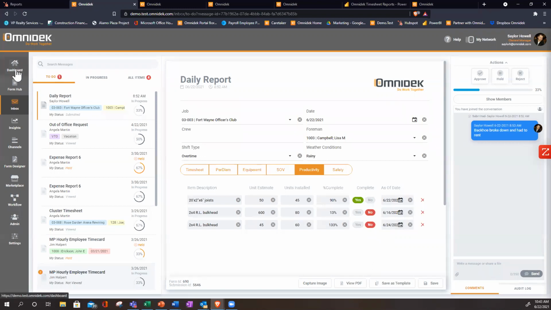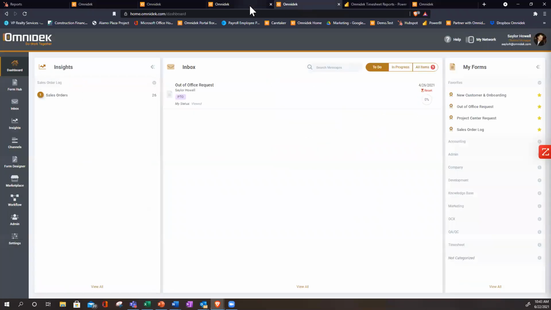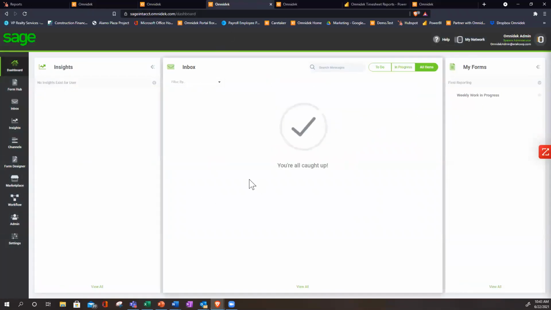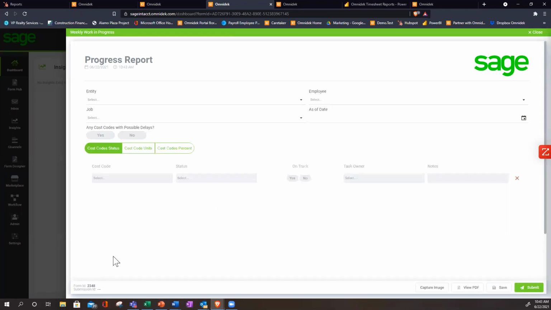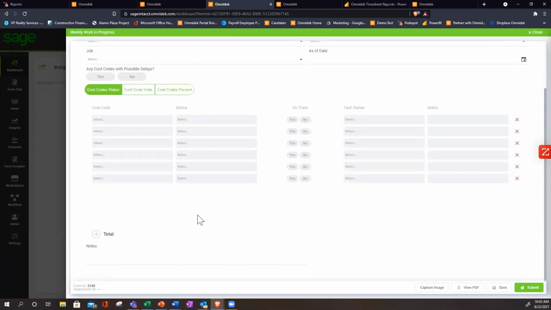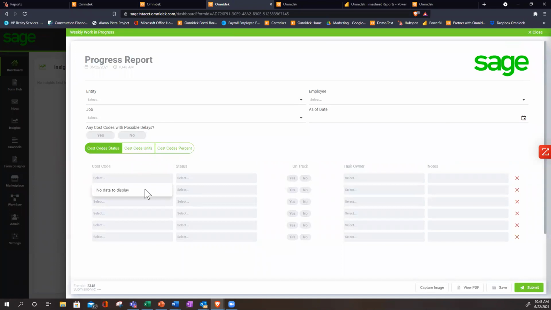So one more thing I'll show you here. We're actually working with Sage software, and they're going to be including OmniDEC on a lot of the Sage Intacct stuff. And I think I have one here. They've got a production report that we built for them. There's a lot of different flavors of this, but they can come in. You see my cost code's not coming up. Well, that's because I haven't picked one of the locations. I haven't picked a job yet. Once I start to pick a job, my information pops up.